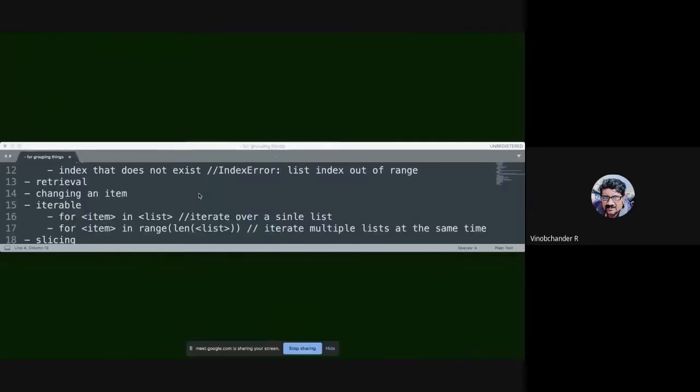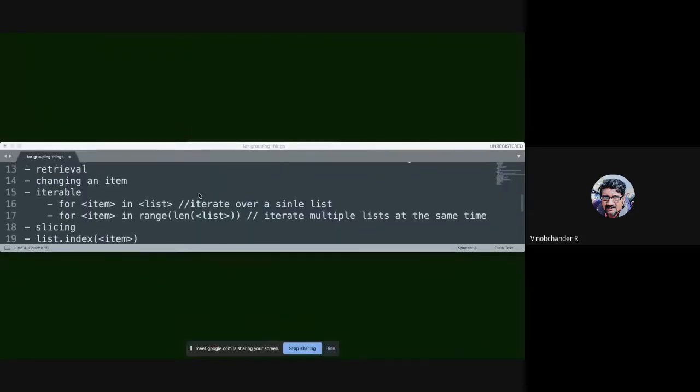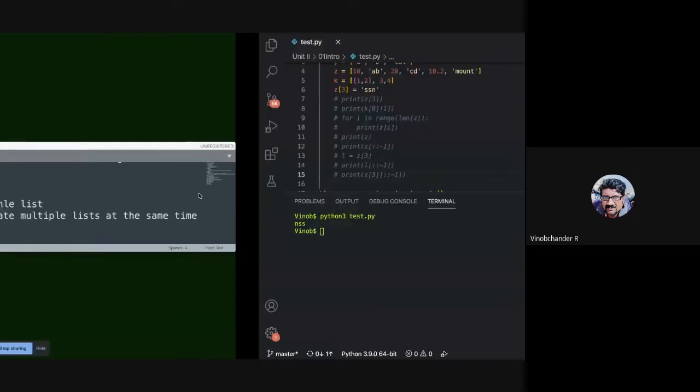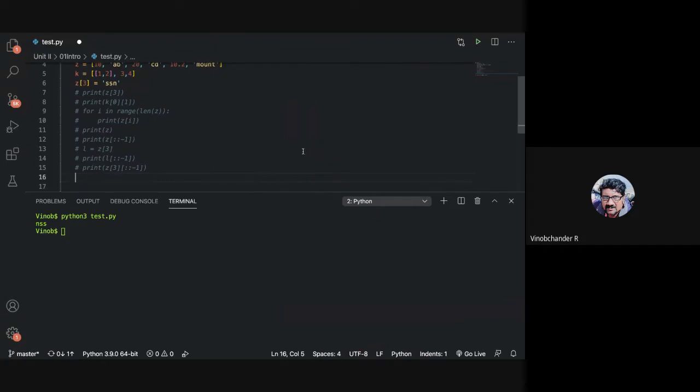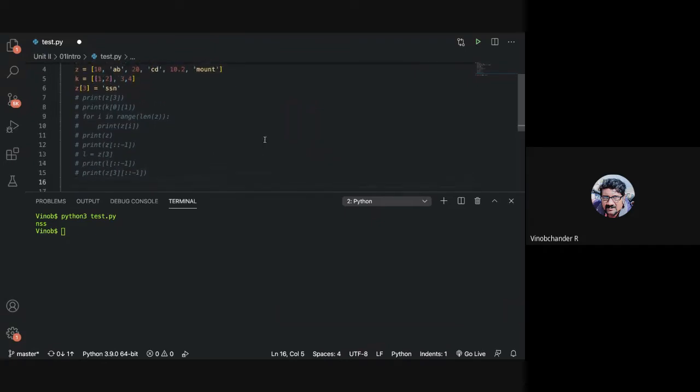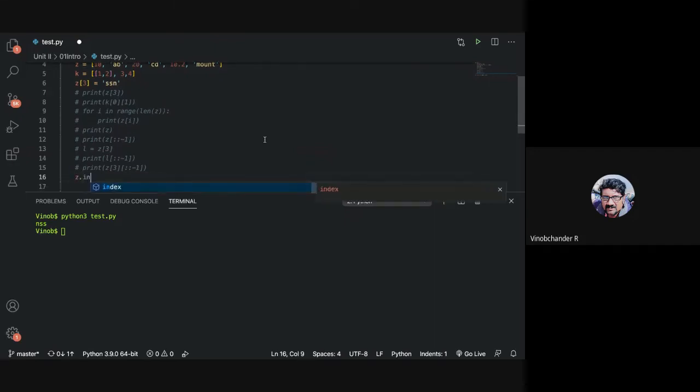The next point is point number 19. You can make use of a method called index to know the position. The syntax is, for example, if we want to know the position of Mount here in Z, we can say Z dot index, and then specify the item name.